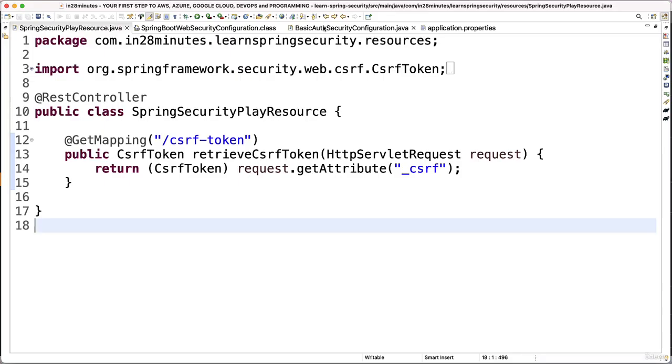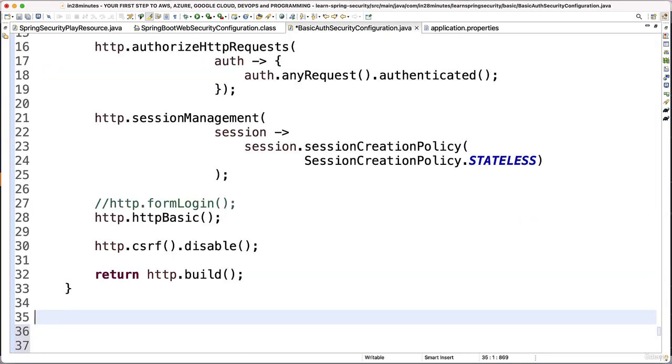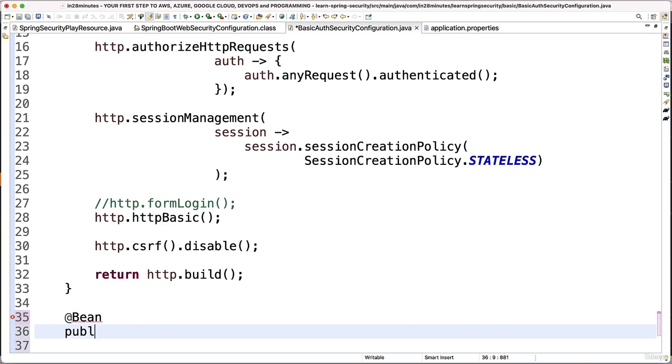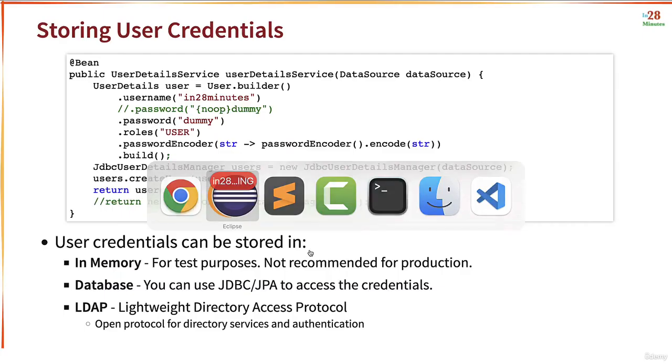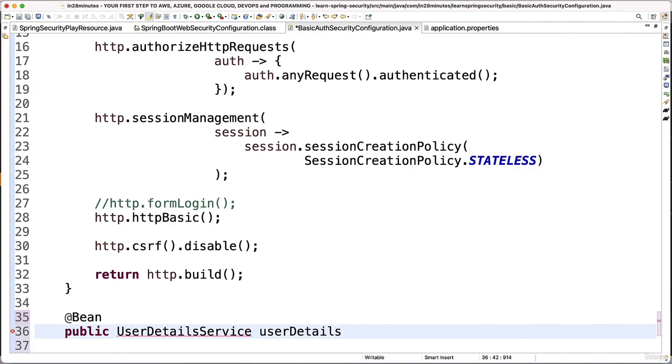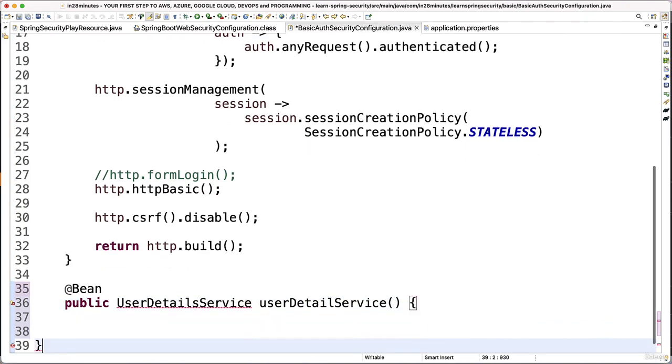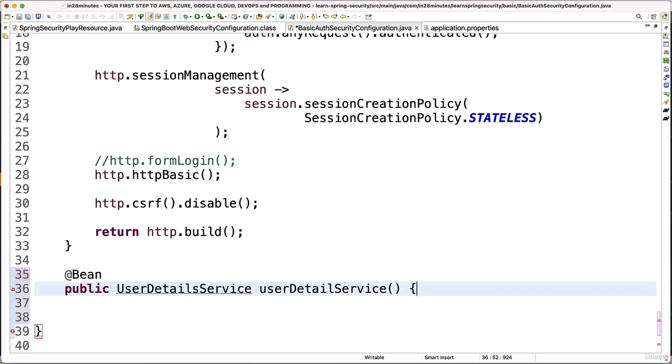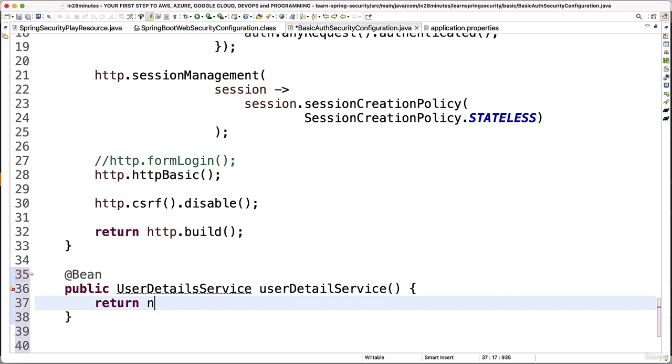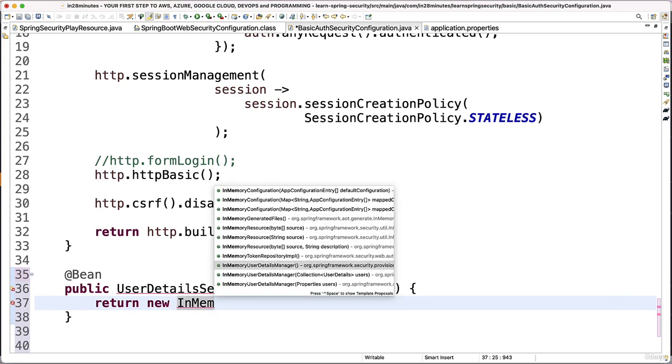I'll go over to the basic auth security configuration, and this is where we can configure our user details service bean. So I'll say public UserDetailsService userDetailsService, no parameters in, and let's open brace and have a close brace and return new InMemoryUserDetailsManager.